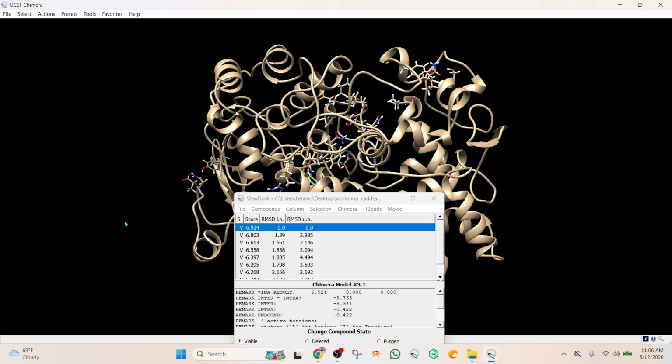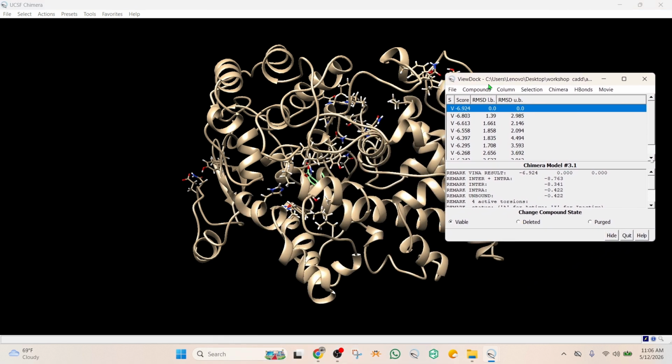Now you can see the result has already been obtained. You can see the binding energy of the different conformations. There are 9 different conformations that have been generated, and the binding energy resulted to be minus 6.9 kilocalorie per mole, and so on. And here you can see the RMSD lower and upper values as well.